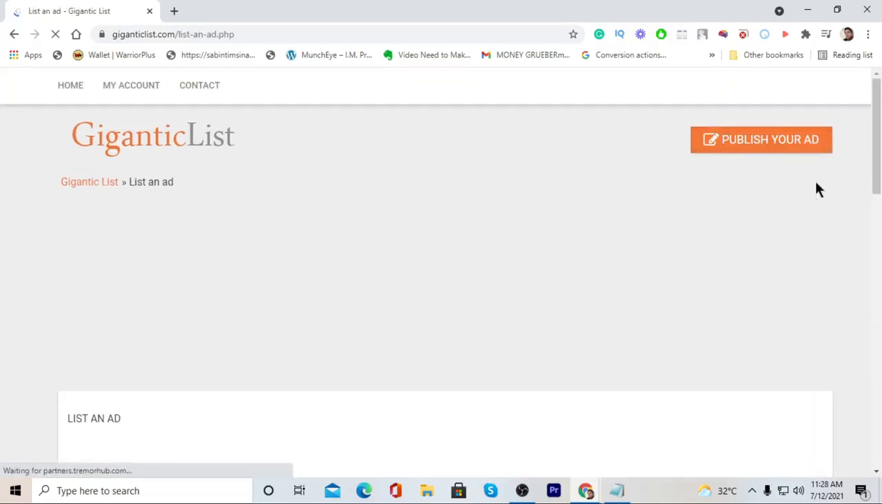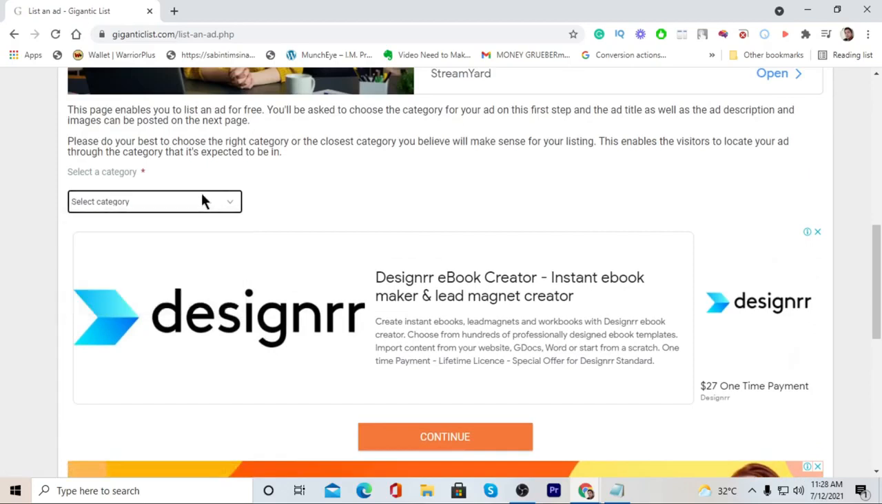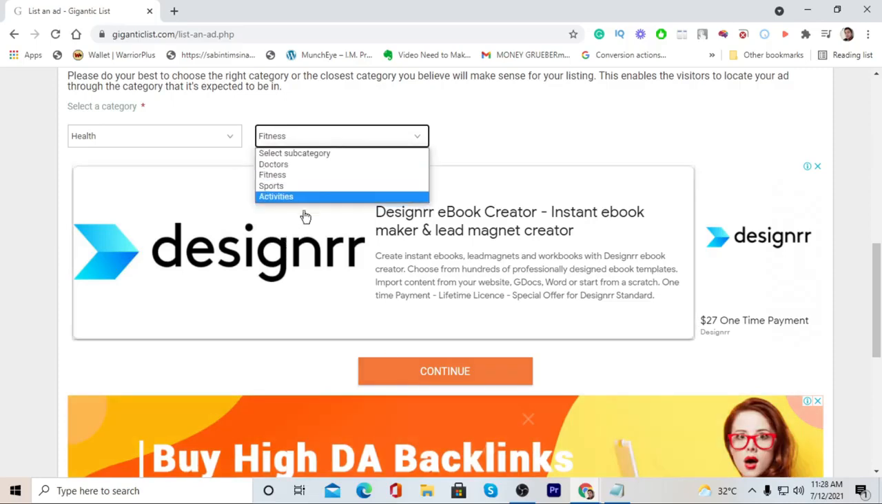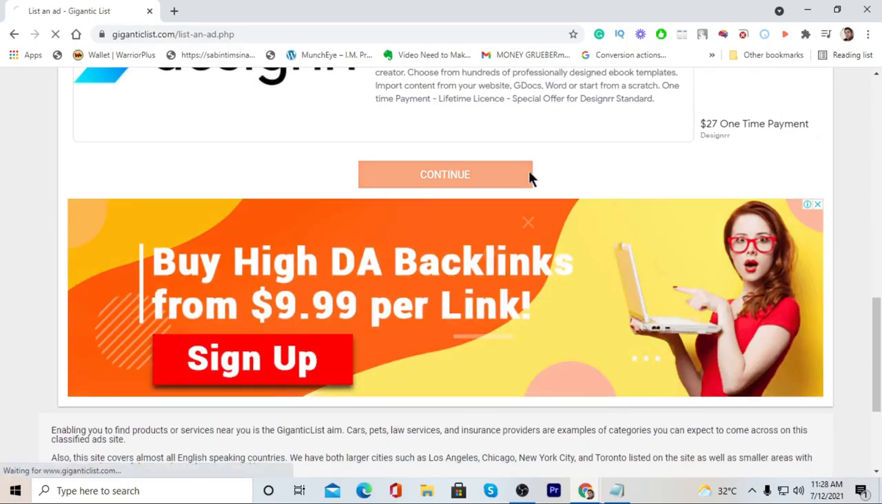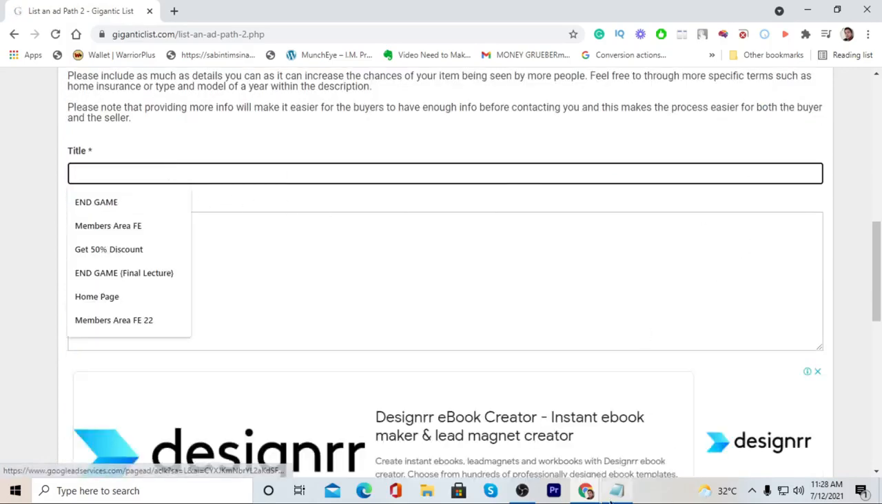Click on publish your ad. As soon as you click on publish the ad, select the category. Okay, the category will be health. Then select a subcategory: doctors, activities, fitness. I'm going to be selecting fitness at this moment, or let's just go with activities because that is a sleeping product. Then what will be the title?